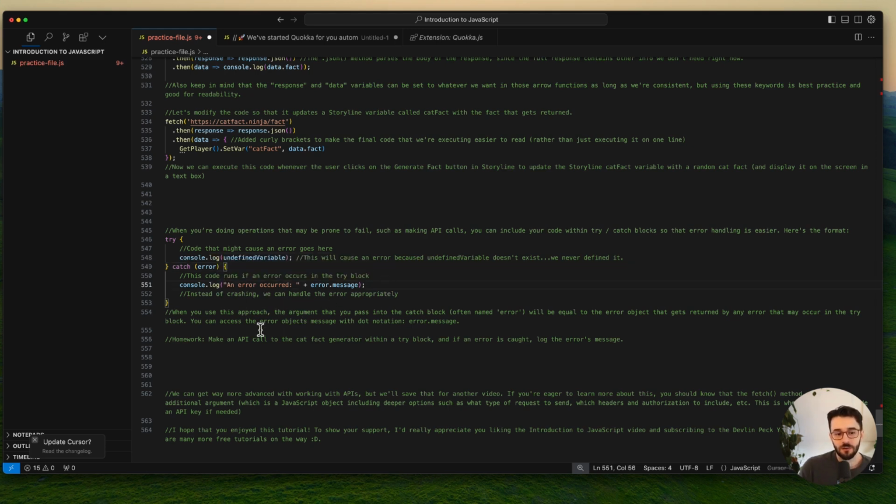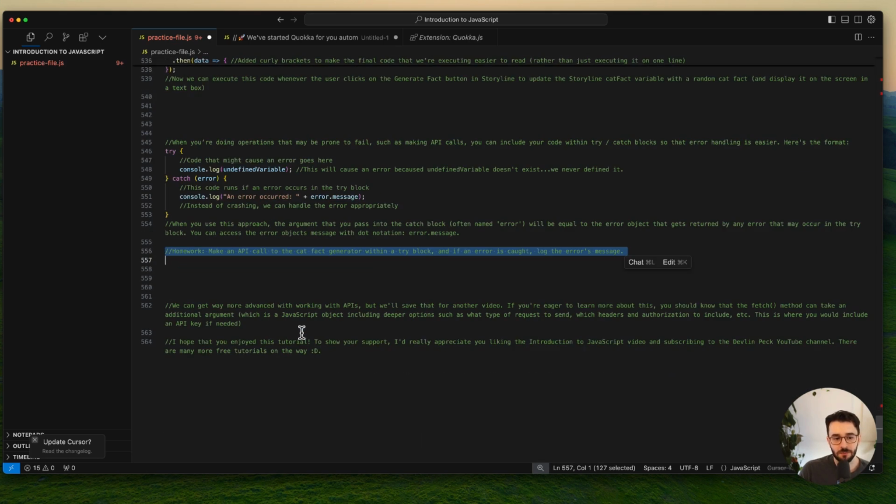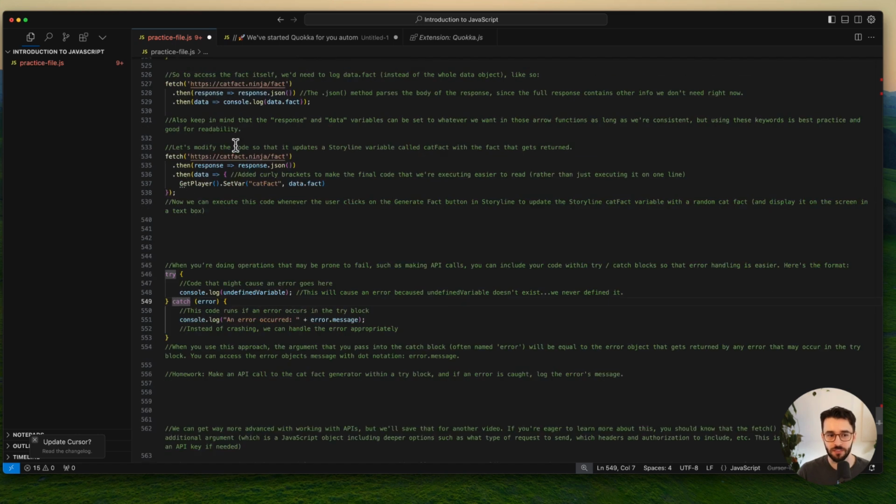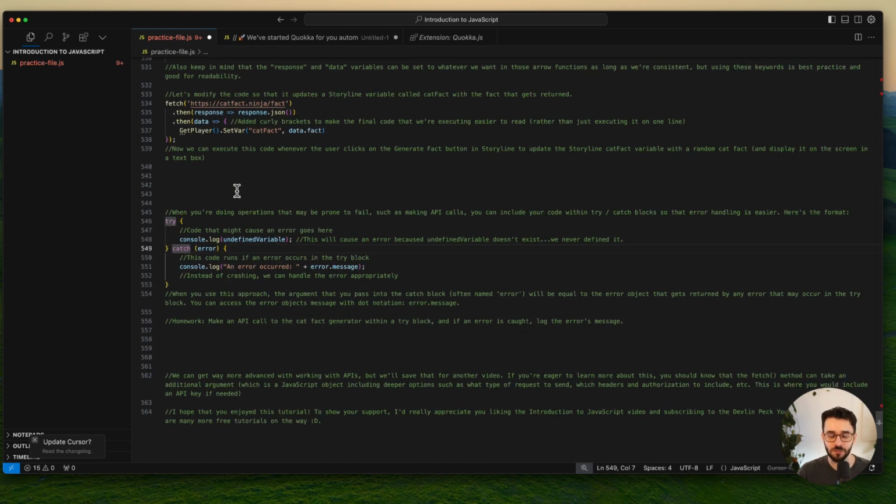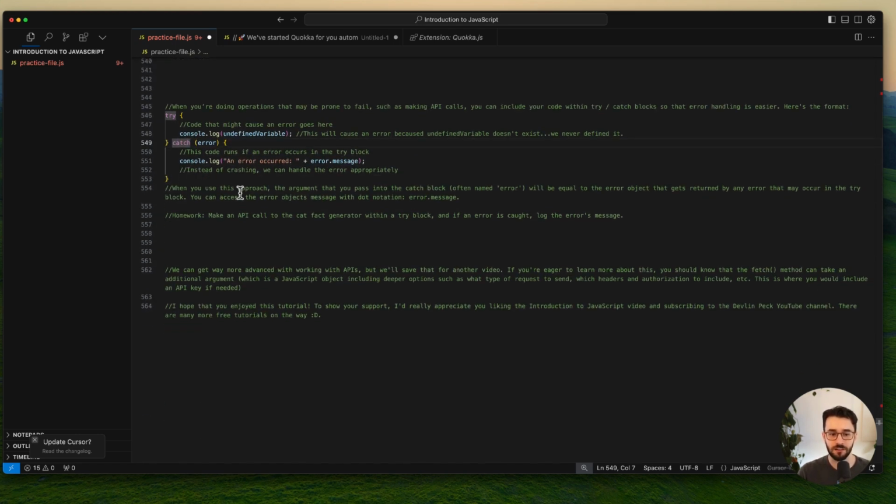All right, so I think this might be your last homework assignment. Yeah, it is, and we're almost through this practice file. So final homework assignment: make an API call to the cat fact generator within a try block, and if an error is caught, log the error's message. So you're going to combine this try-catch approach with the fetch approach above, which is a very common development pattern in JavaScript.